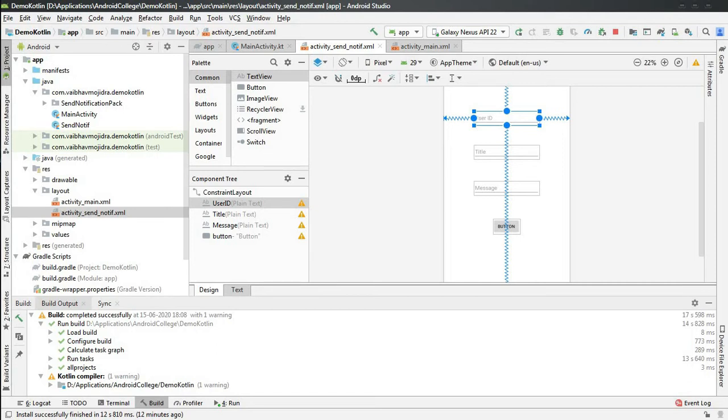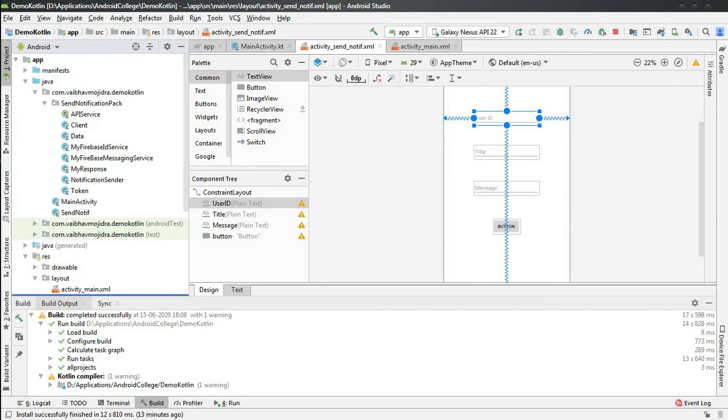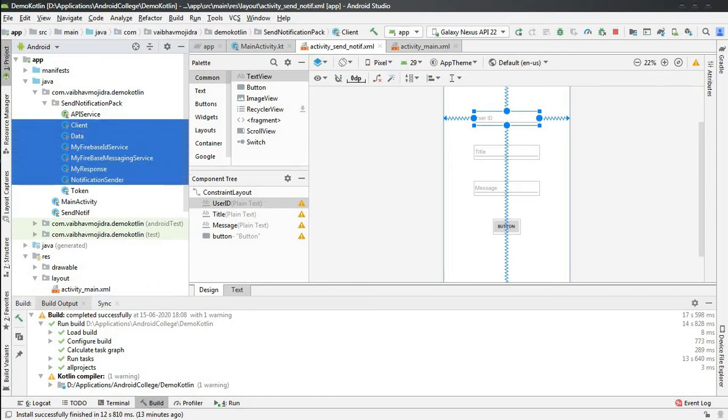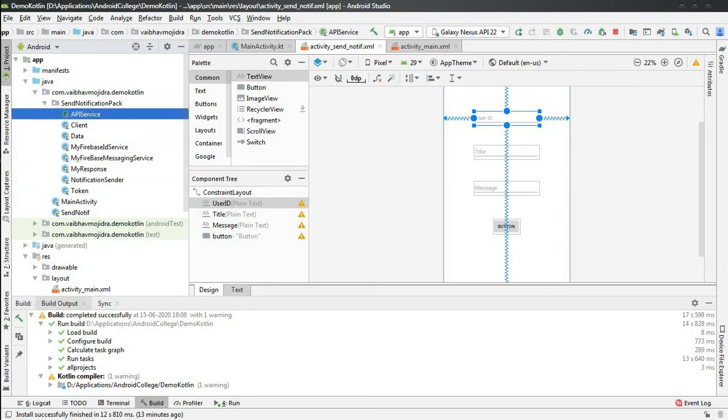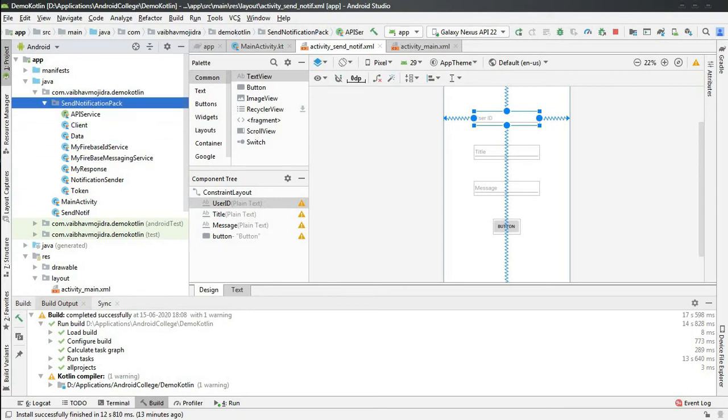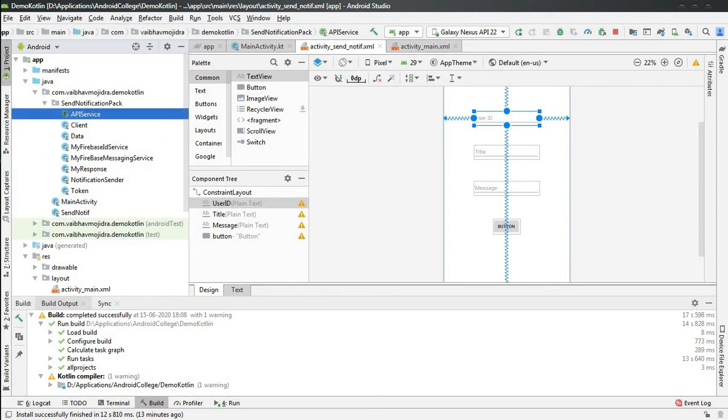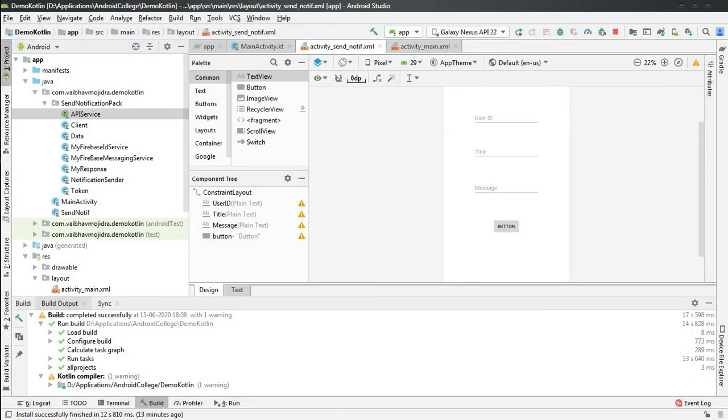And using this user ID, we will find the token of that user. Okay, so how does it work? Now, for sending the notification, we will require these many files: one interface and these many classes. All of this combined together will work together and help us send the notification.